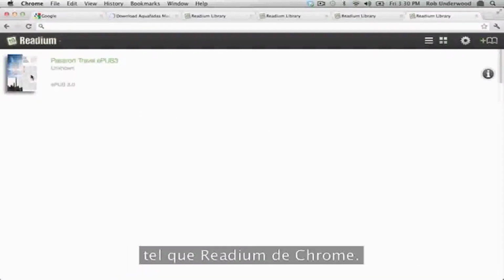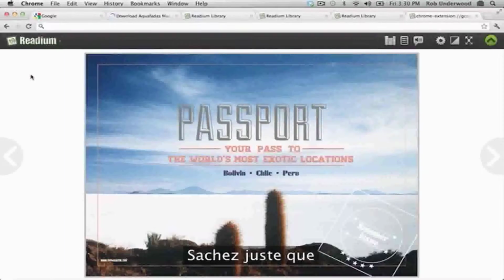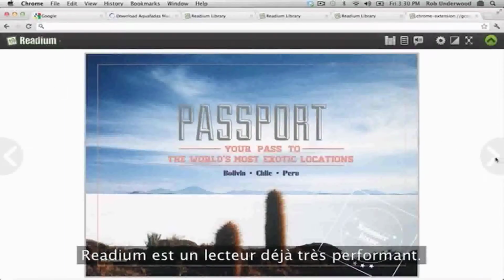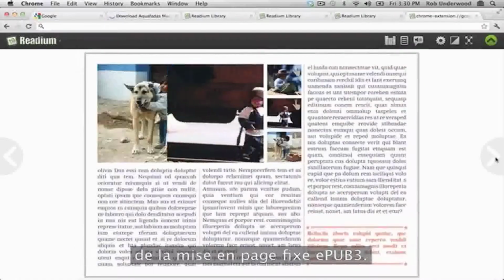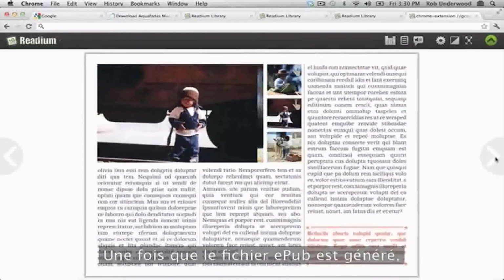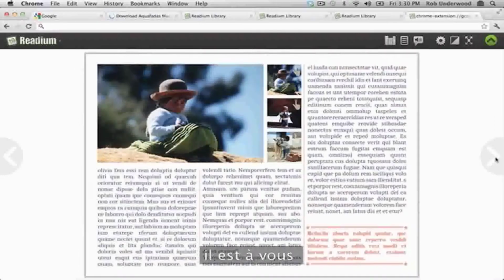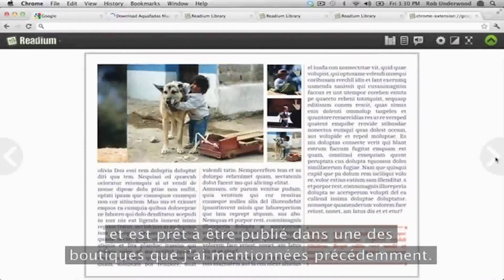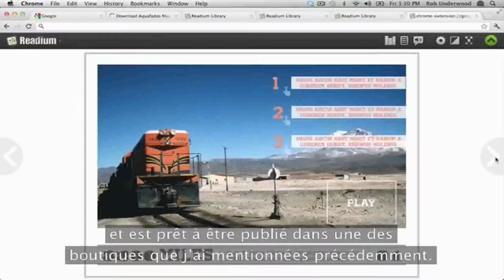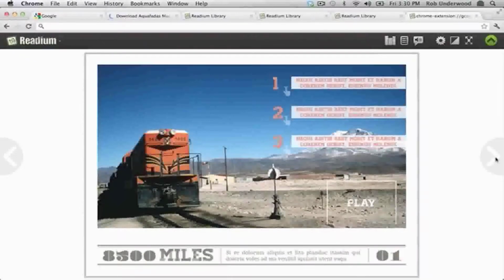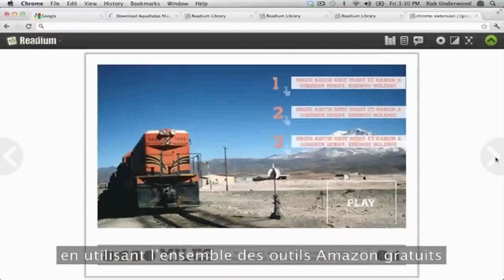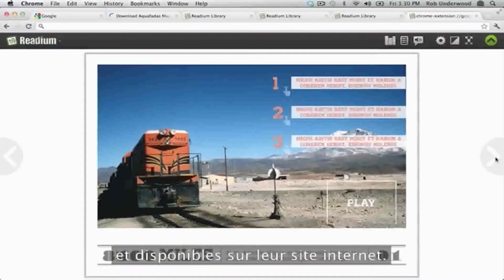as Readium for Chrome. Simply be aware that while Readium is a very capable reader already, it does not support all of the features of ePUB3 fixed layout. Once the ePUB file is generated, it is yours and it is ready to be published in any of the stores I previously mentioned. To publish to Amazon, bear in mind that you need to convert the file to Kindle Fire format, KF8, using the free Amazon toolset available from their website.